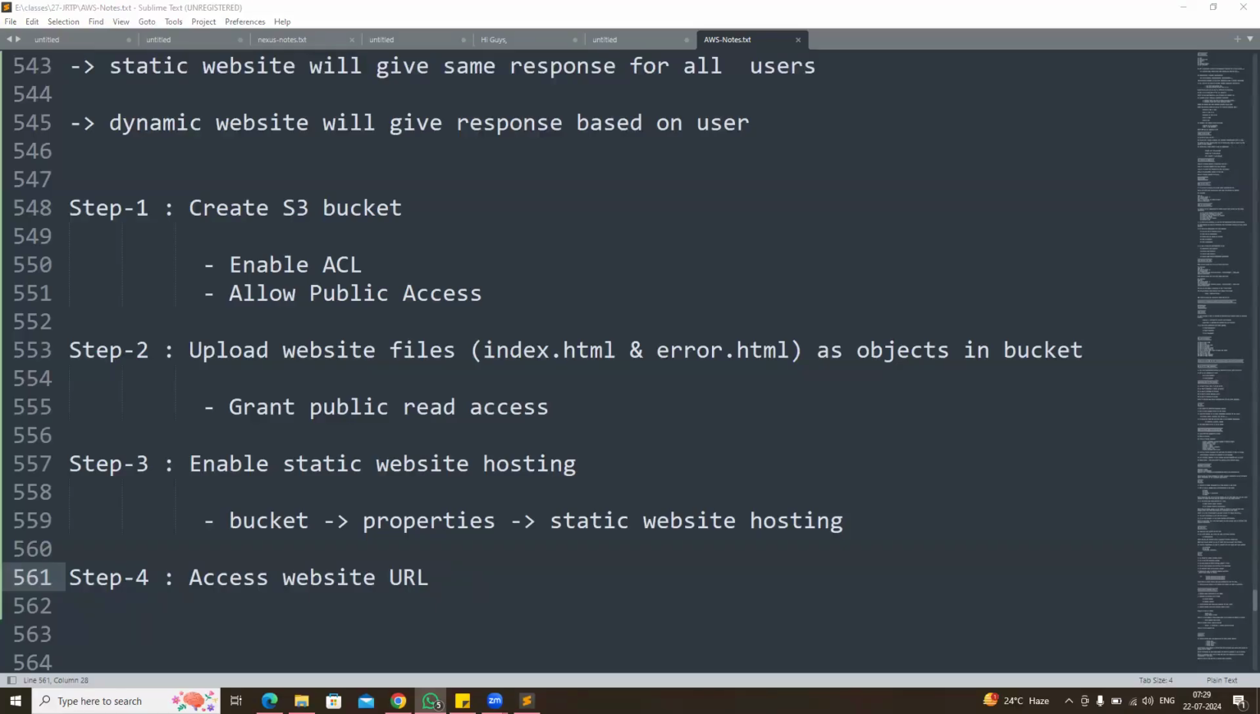Can you guys read these steps? Create an S3 bucket, enable ACL, allow the public read access. Upload website files as objects in the bucket, then grant public read access. Then enable static website hosting. Once you enable it, the website URL will be generated, and we can access the website by using its URL.